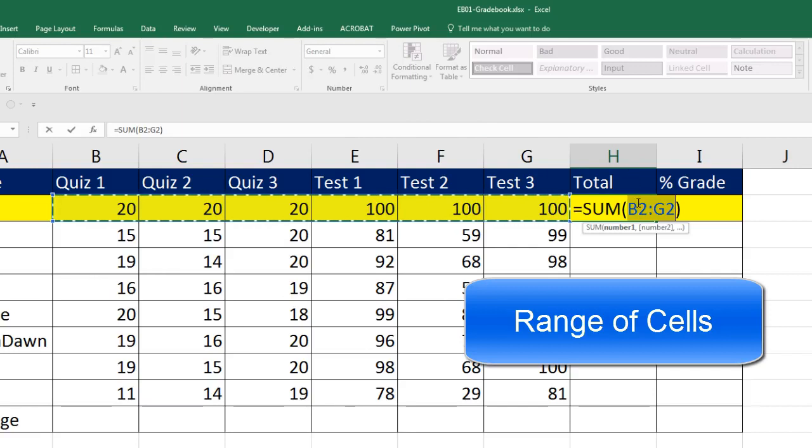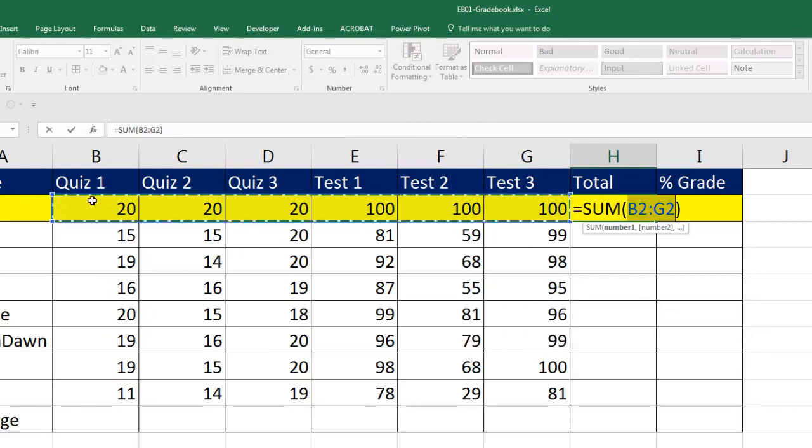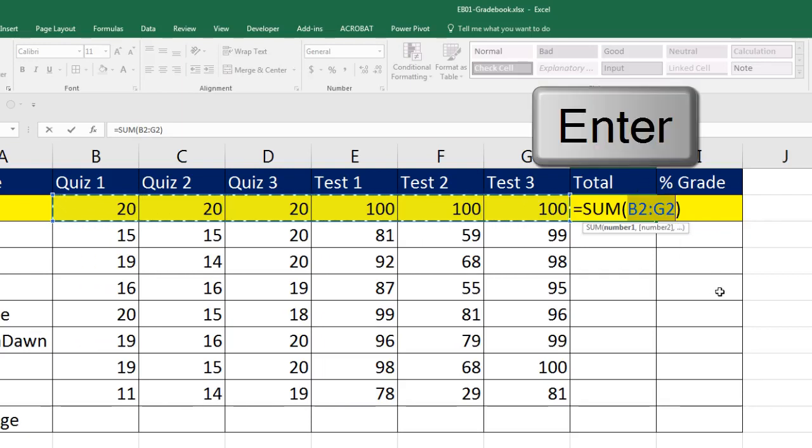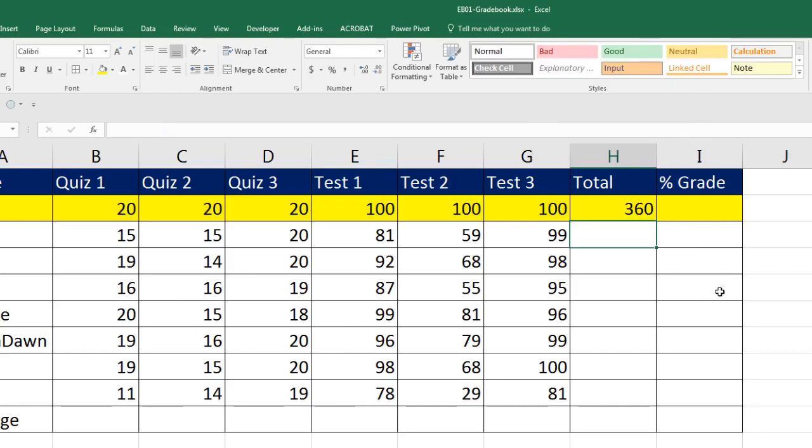Now, it says B2, that's the name of that cell right there, and then colon, and then has the name of that cell right there, G2. So it really means add up all of the cells from that cell all the way to this last cell. And then it has a close parentheses. Now, I'm going to hit Enter. And there it is. Automatically, it calculates 360.